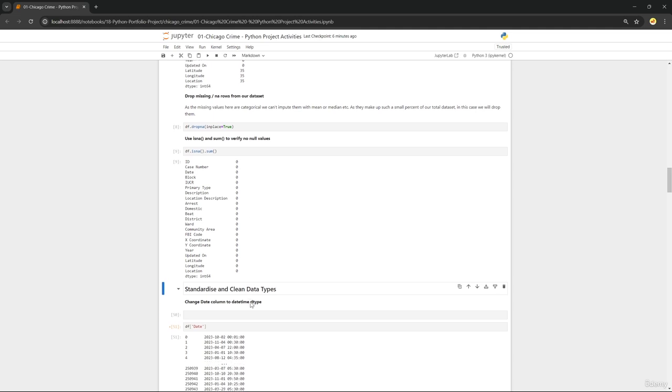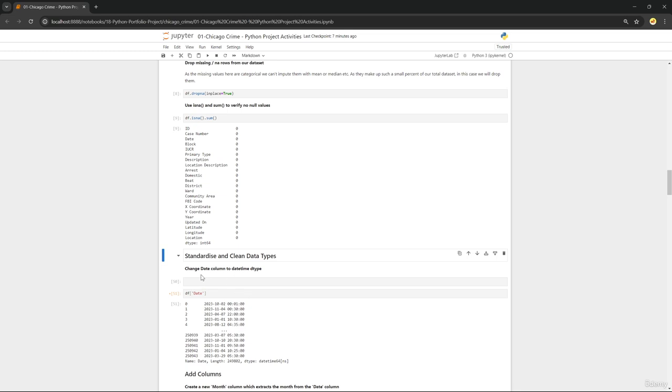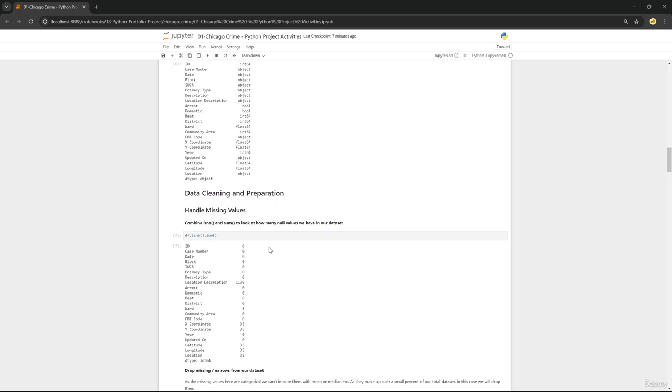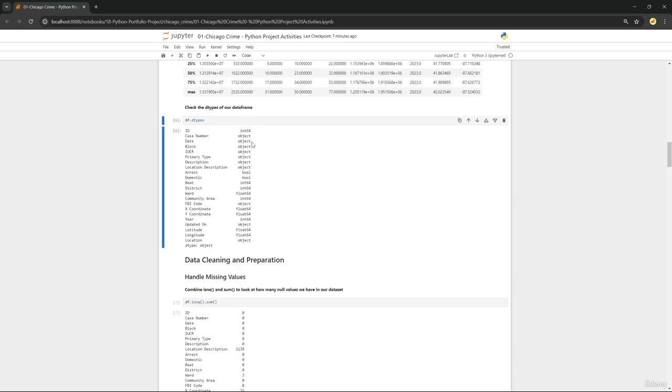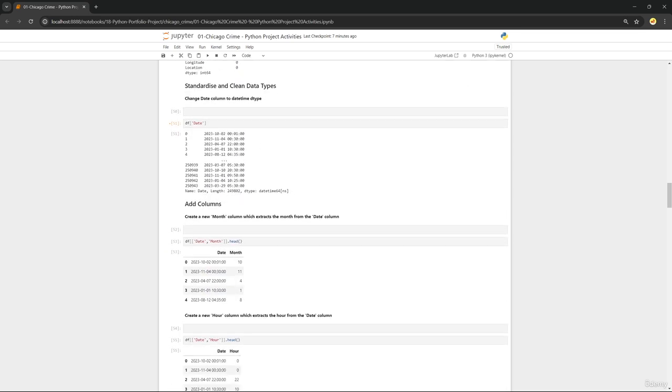Then we have to change the dtype of our date column to actually be datetime and not an object as it is currently. This isn't something that we've covered so far, so you might have needed to use Google to do this. And if you did, that's completely fine.